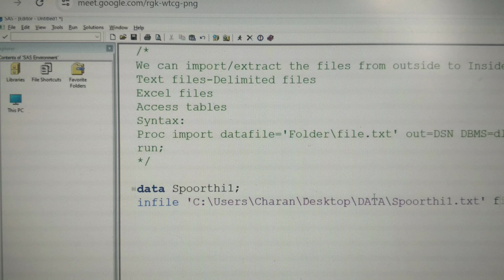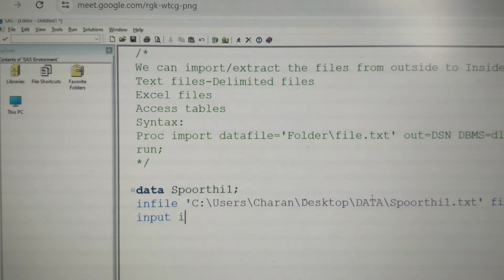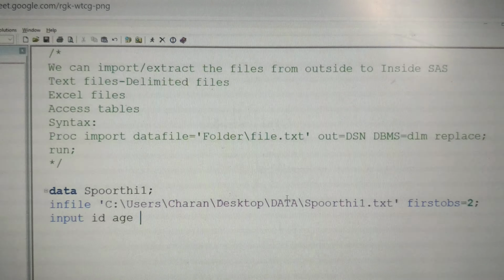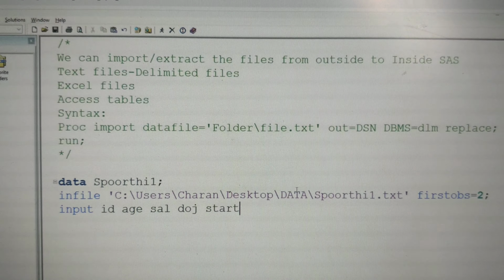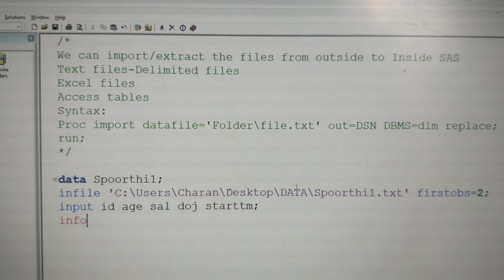Okay, so now I am using firstobs equal to 2. Next is the input: ID, age, salary, date of joining. Then the next one is start time. So here informat and format are required.